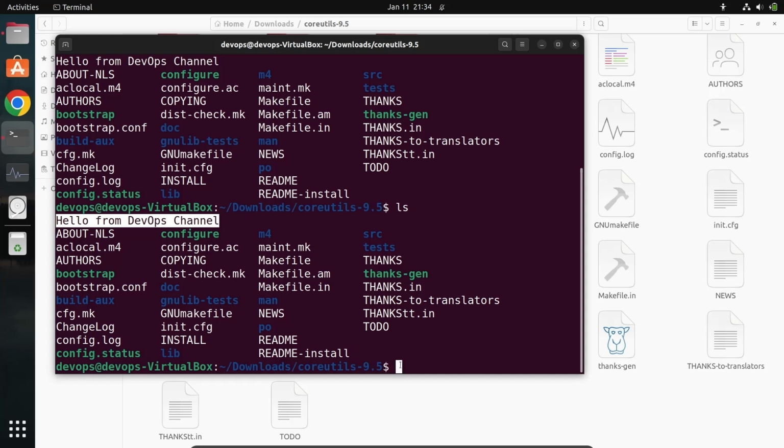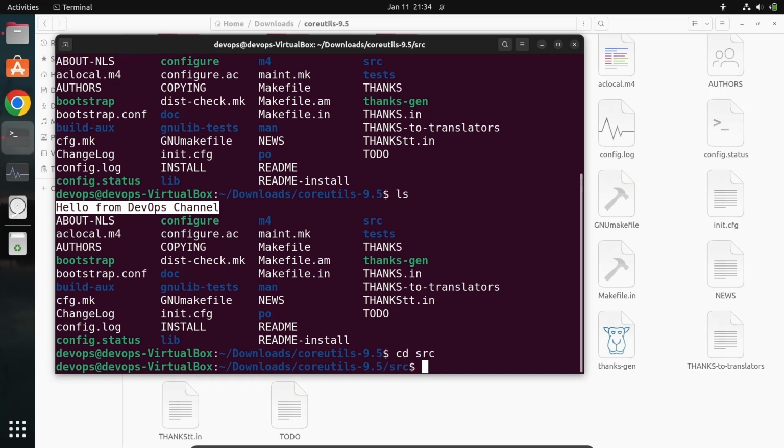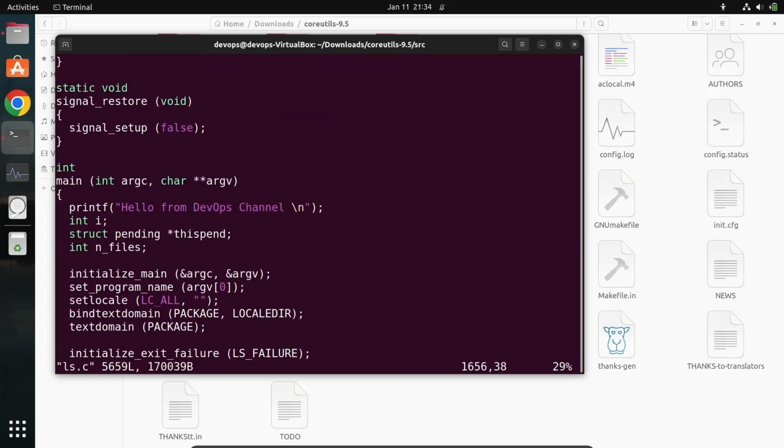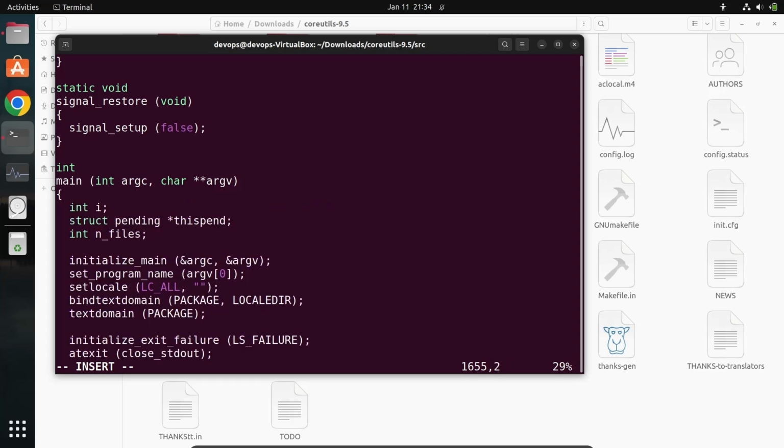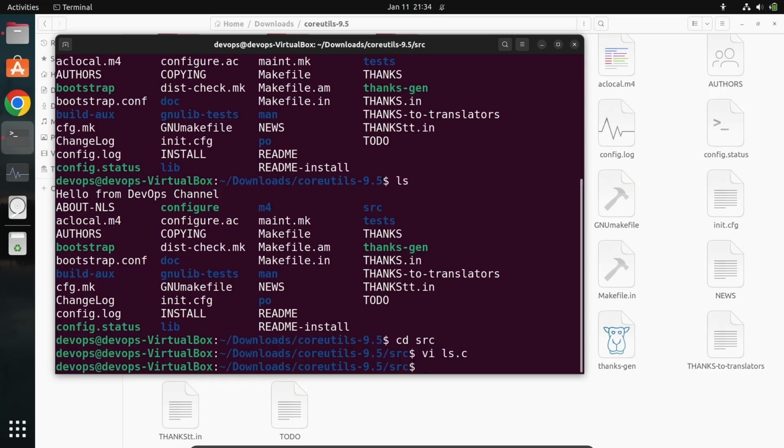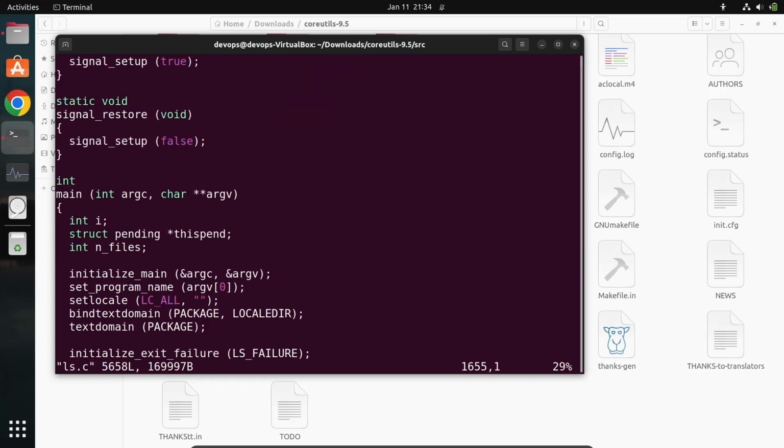I will go to the source folder again, cd source, then I will open my ls command file, ls.c. I am already on my main function. I will press I for insert mode and delete this line. Okay, I've done that. I will press the escape key for command mode, then write and save it. Now I will open it again to be sure that I haven't done anything wrong. Then I will quit and exit it.